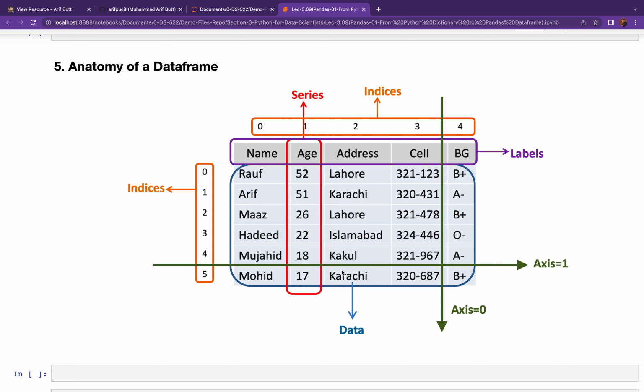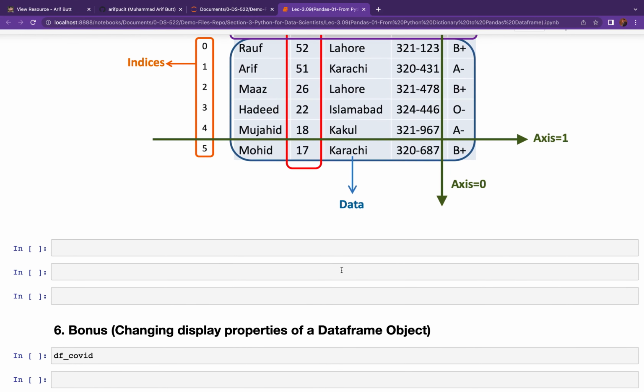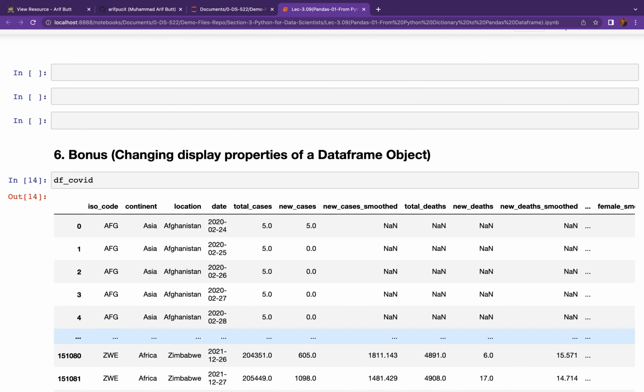My dear students, this is from where we will, inshallah, start our next session. And at the end, let me give you a bonus part in which I will tell you how we can change the display properties of a data frame object. Let me run this df-covid and show you.